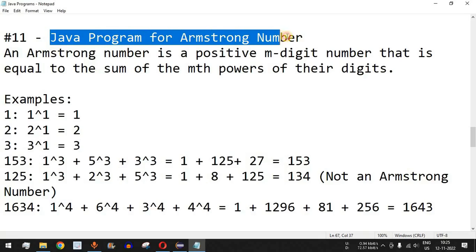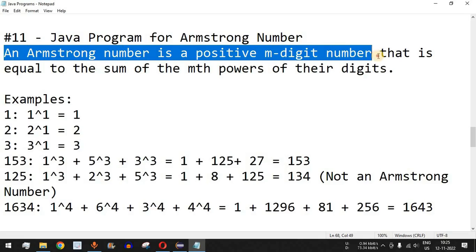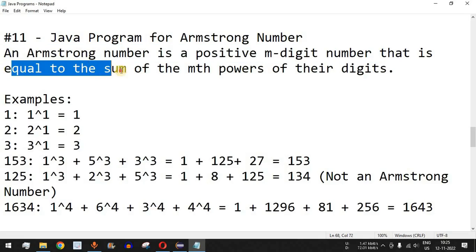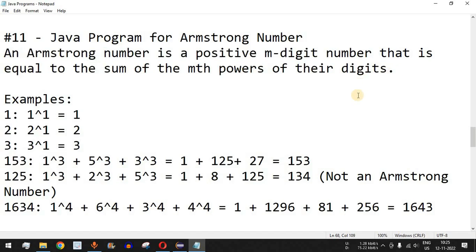Java program for Armstrong number. So guys, an Armstrong number is a positive m digit number that is equal to the sum of the mth powers of their digits. So guys, this is little bit complex to understand. So let us understand this with the help of examples.